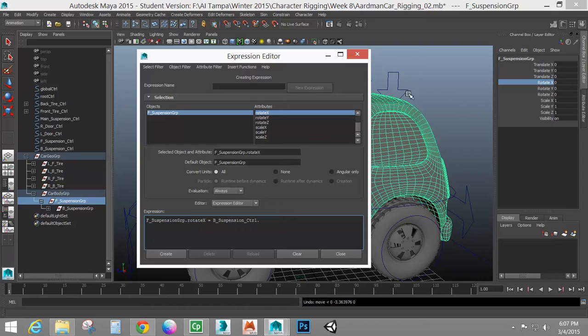Looking at how my control is made, I'm going to be using my translate Y movement. So after the period, I'm going to type translate Y. The Y does have to be capital. Anytime you're using attribute expressions, even just look at what's up here, the actual axis is capital.